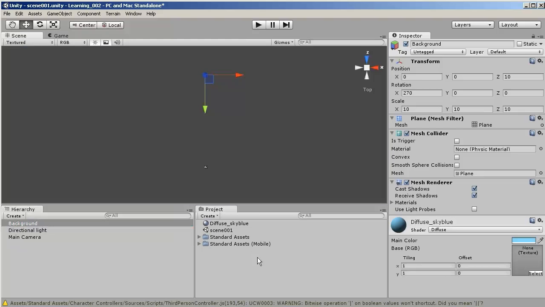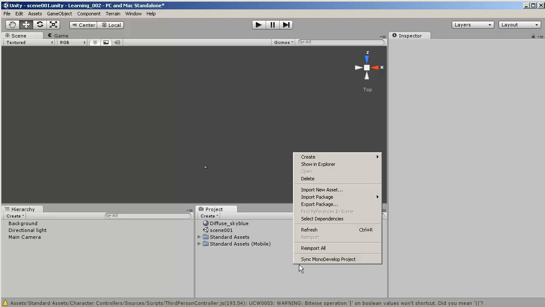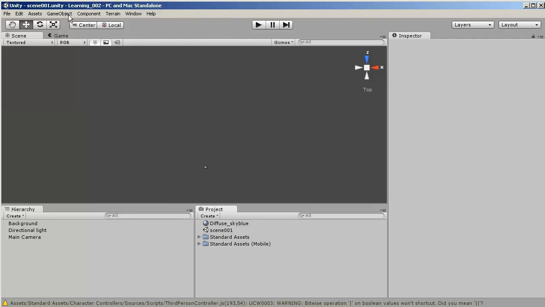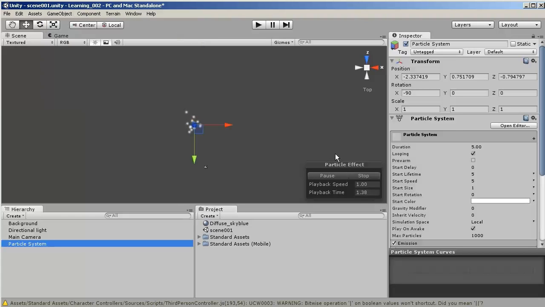Nice. Now for the serious business, which is particle systems. That's what we said we were going to do, wasn't it? So let's go save the scene, and let's go create another particle system. Now I have no idea how these things actually work. Rotation 0. Rotation, the y-axis 270. There we go.